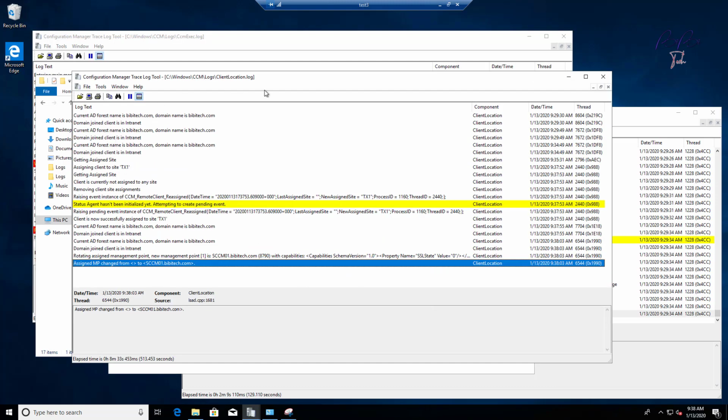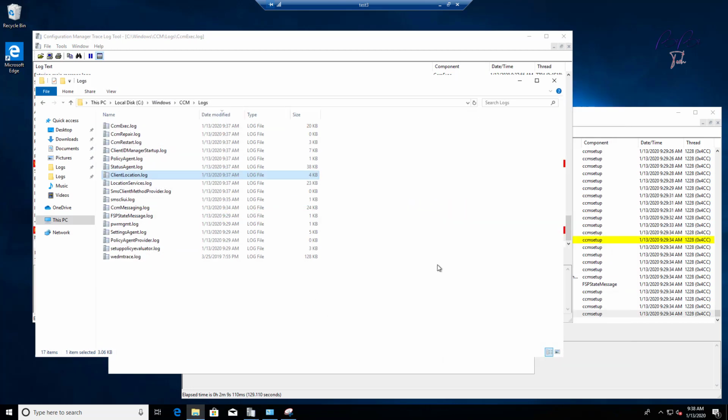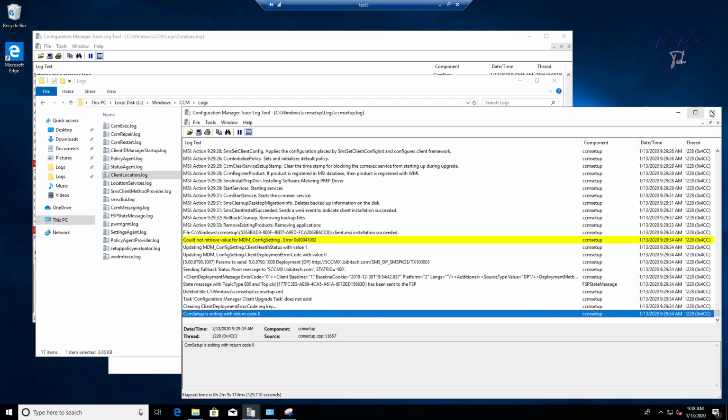So as you can see now here, I have a ClientLocation log open. You can see that the management point is assigned as SCCM01. Just browse through the logs and see if you see anything in the logs. If there are any errors or any problems, then obviously you would need to address those.